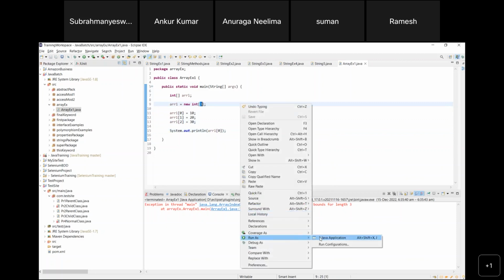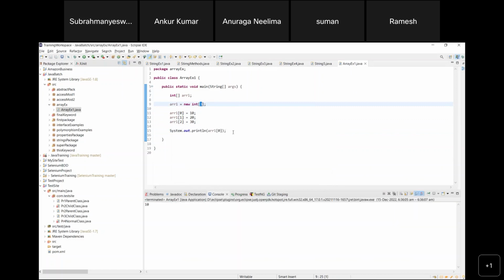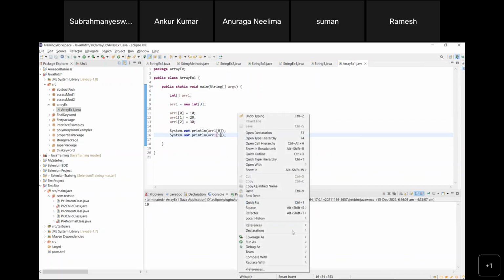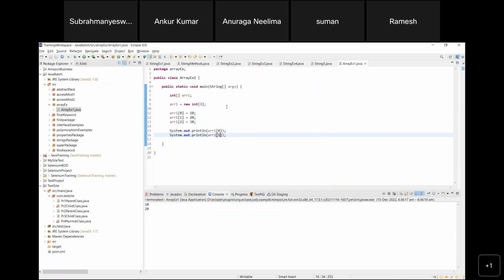If I run this one now, I will get the arr1 of 0 value, which is 10. Now if I run this one again with 1, it will give me the value 20. Similarly, I can print the next value, which is 2.